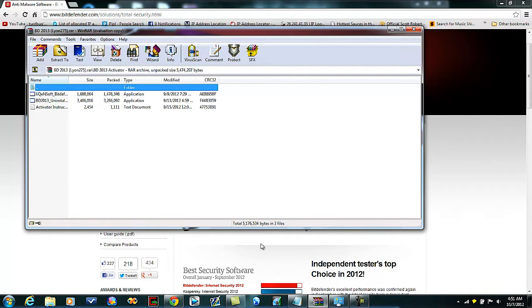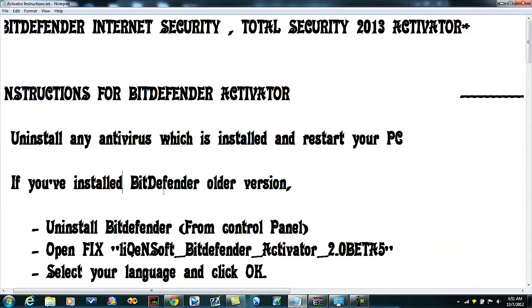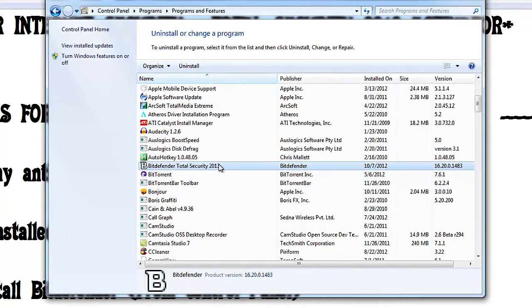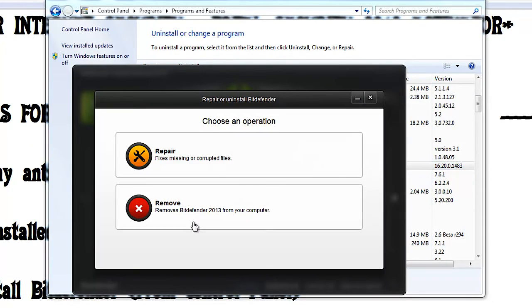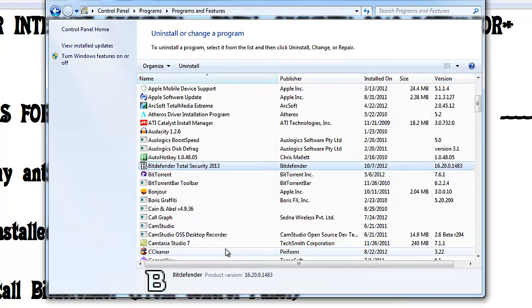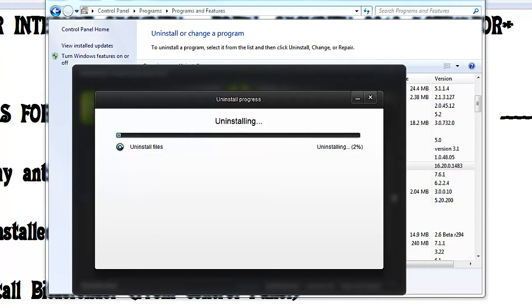So there's the instructions right here, so we'll take a look at these. So you're going to uninstall any antivirus, and then uninstall Bitdefender from the control panel. So we're going to go to control panel right now and find Bitdefender Total Security 2012. Uninstall it. 2013, I'm sorry. Remove. So we'll pause the video while it's doing that.